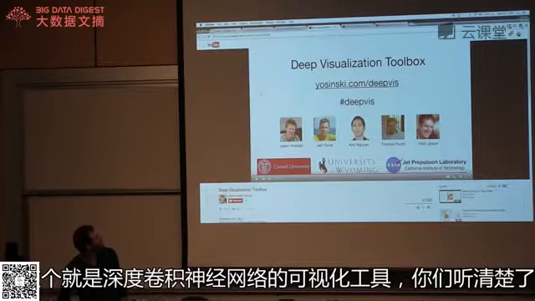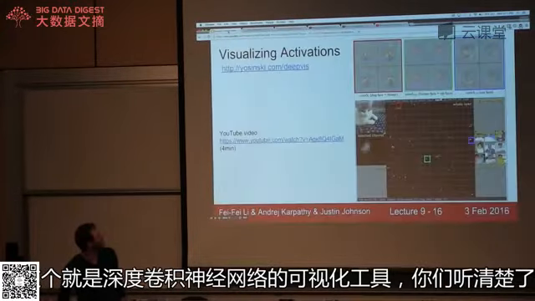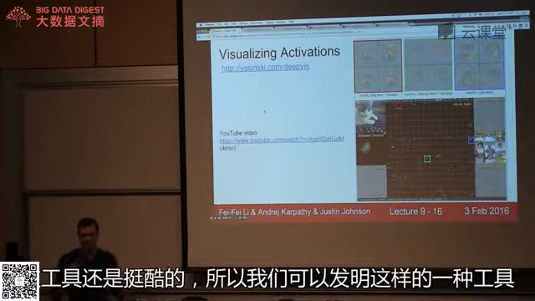Yep. So that's the DeepViz toolbox. Pretty cool. Did you guys hear it, by the way? Okay, awesome. So that's pretty cool, right? So you can investigate these and debug them in real time.